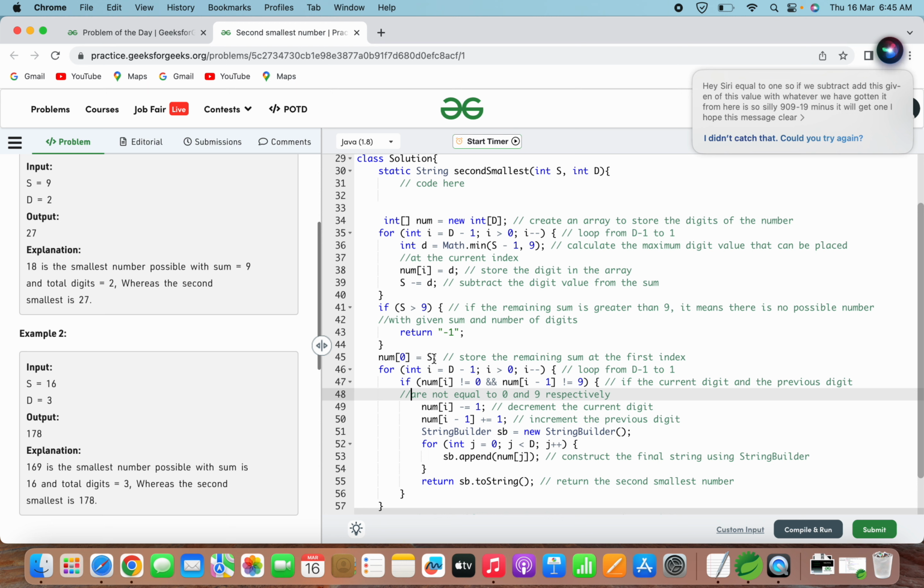So the total array size is 2. We are getting index position 0 as 1 and index position 1 as 8. So the combined number, the smallest number, is 18. Now what we are doing in the next step is we loop through the num array from the last index 1 to index 0 again.